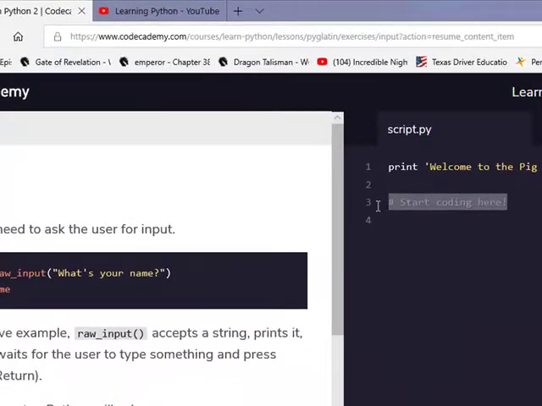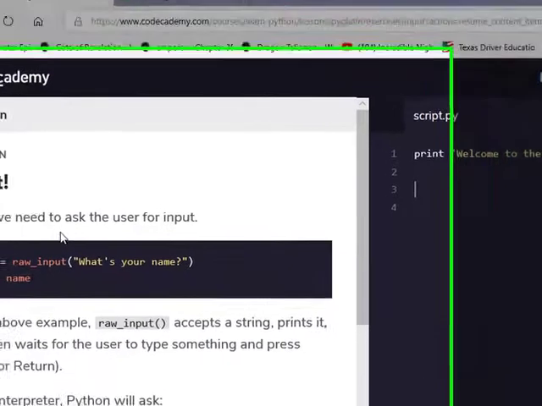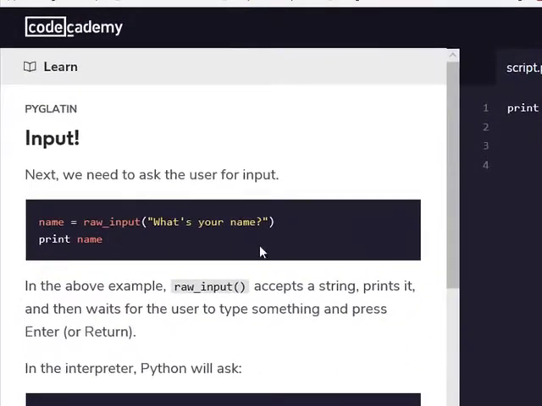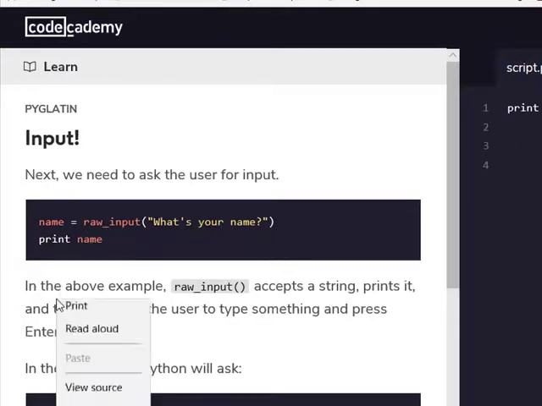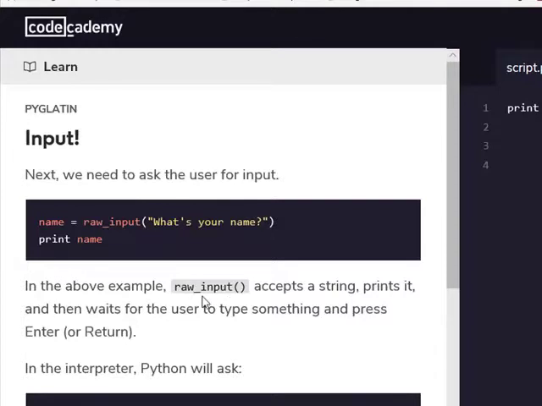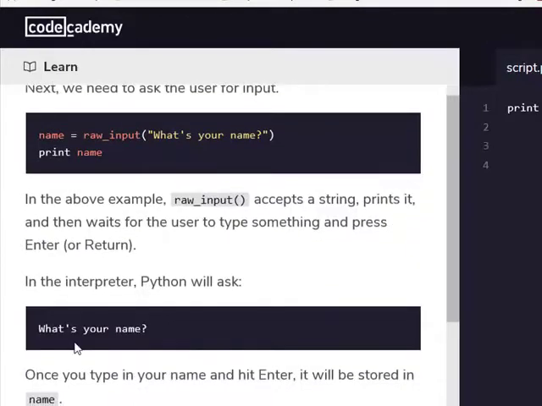Okay. Next, we need to ask the user for an input. name equals raw_input, what's your name? Print name. In the above example, raw input accepts a string, prints it, and then waits for the user to type something and press enter or return. In the interpreter, Python will ask, what's your name? Once you type in your name and hit enter, it will be stored in name.